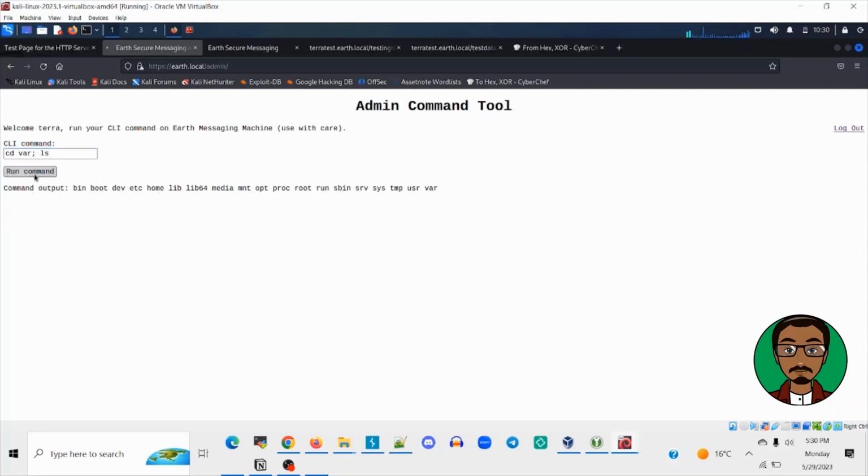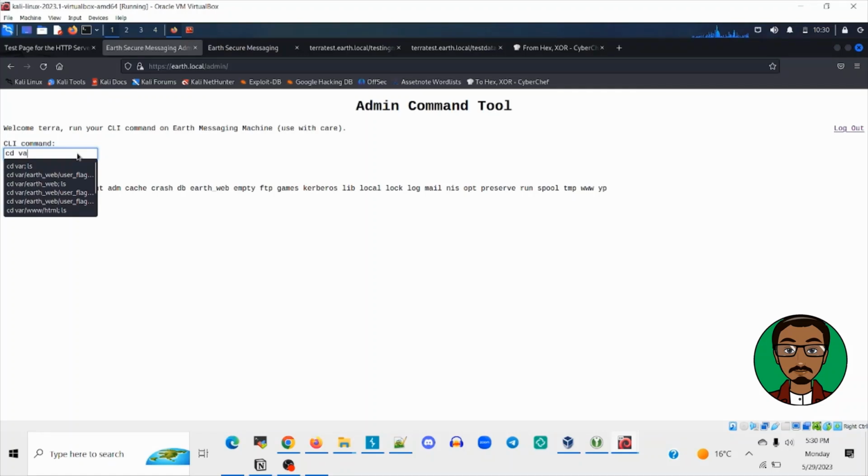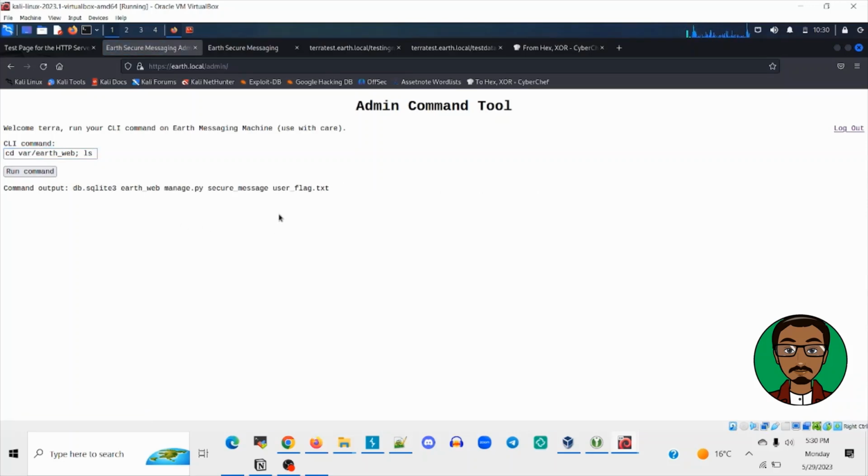As you can see, when you run that command, it brings you additional files that are inside the var or variable file, and one of them is earth web, which is of importance. So we're going to try to read earth web and then list it. So we're going to do change directory var earth underscore web and then list everything that's in that file. So once you run that, you can see our first flag is already there, which is user flag.